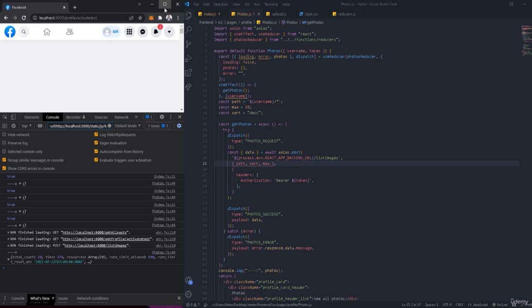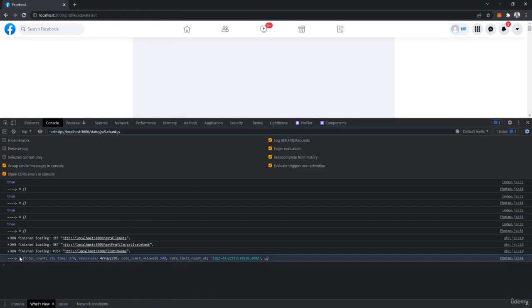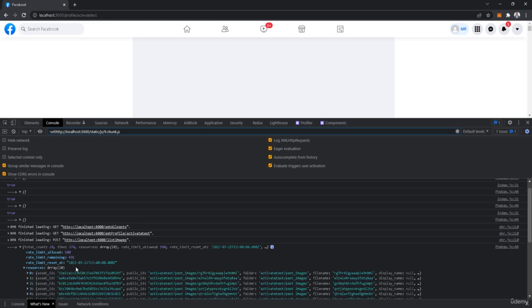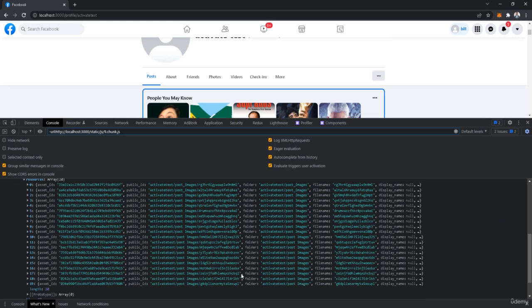So now let me refresh that. As you see right now we get the data. Let me maximize this, open this, and as you see we have the total count, which is how many images we got, and the rest of the information, and the most important one is the resources. As you see right here we have all the images and all the information, like the asset ID, public ID, the folder, the file name, and the rest.